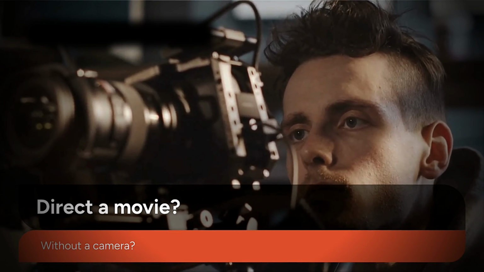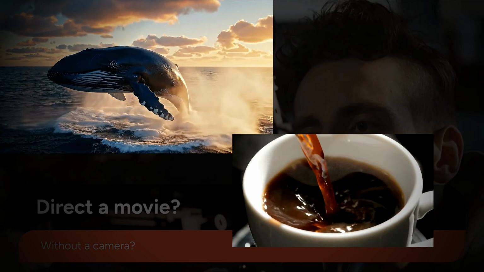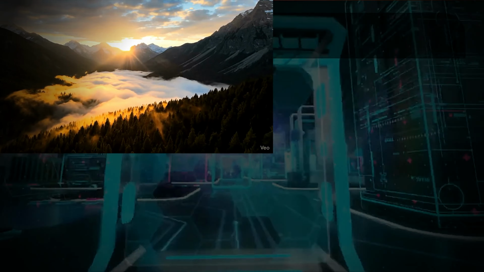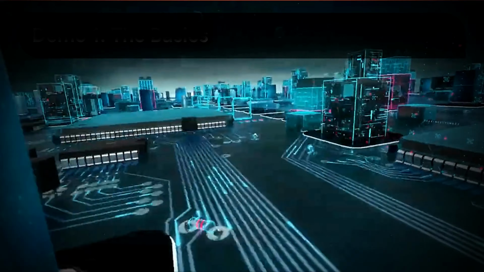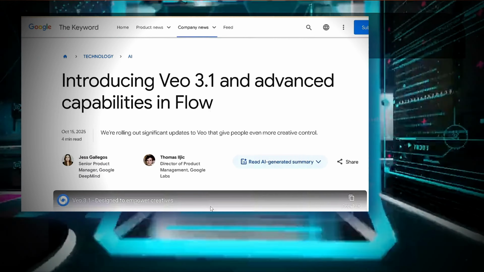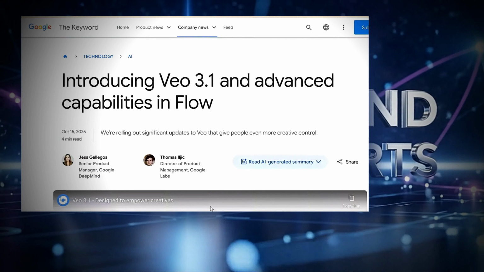What if you could direct a movie without a camera, create a stunning commercial without a crew, or travel the world from your keyboard? A few months ago, Google introduced Veo, their answer to AI video generation, but the latest update, version 3.1, is where things get really interesting.